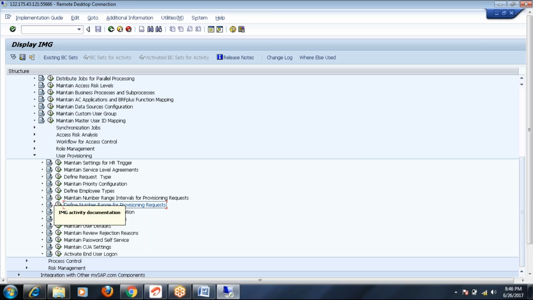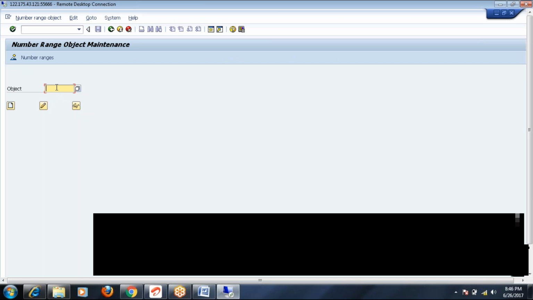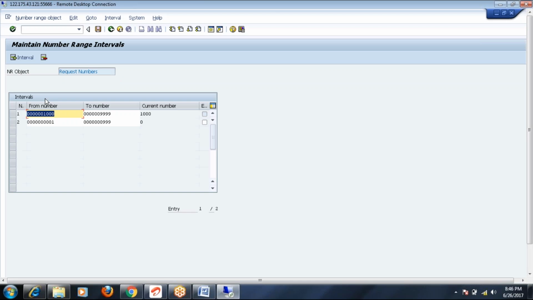In the first step, go to maintain number range intervals for provisioning requests. Enter the object ID as GRAC request number. Click on number ranges, then modify intervals and give an interval name. I have given an interval name here, number 2, interval 1 to 999. This was already existing and I entered the second one now, which is 1 to 999. So in real time, only one interval is enough. We don't need multiple intervals.